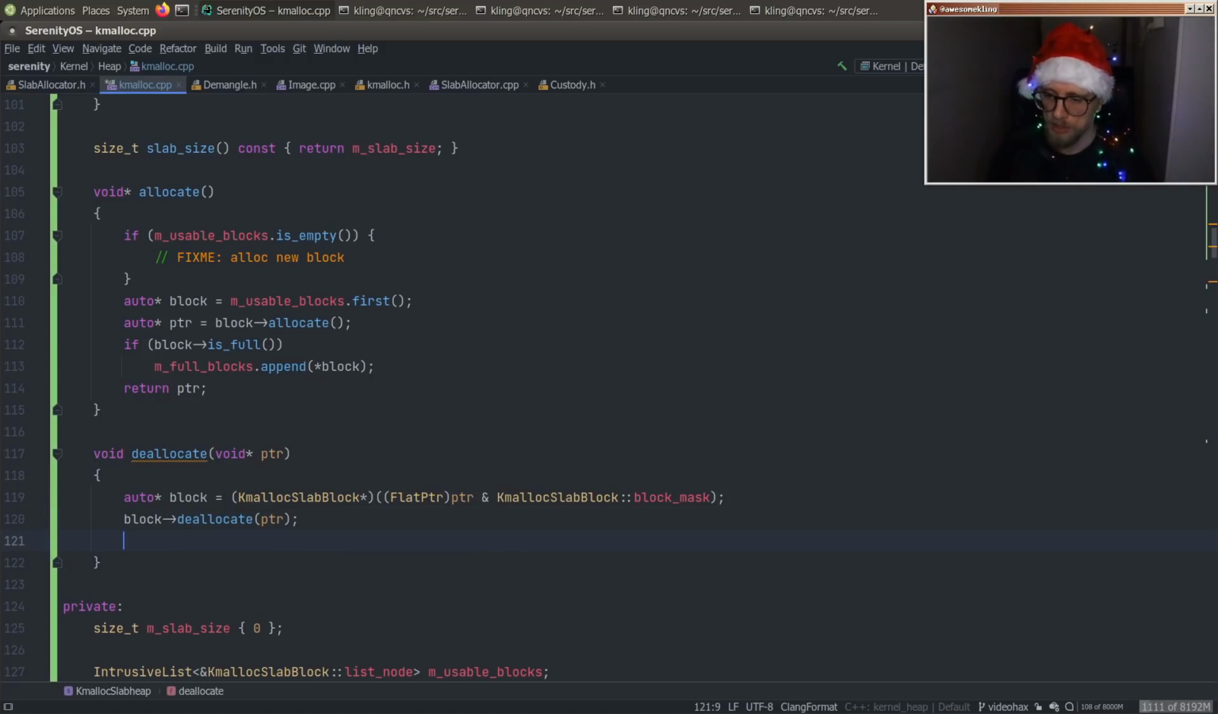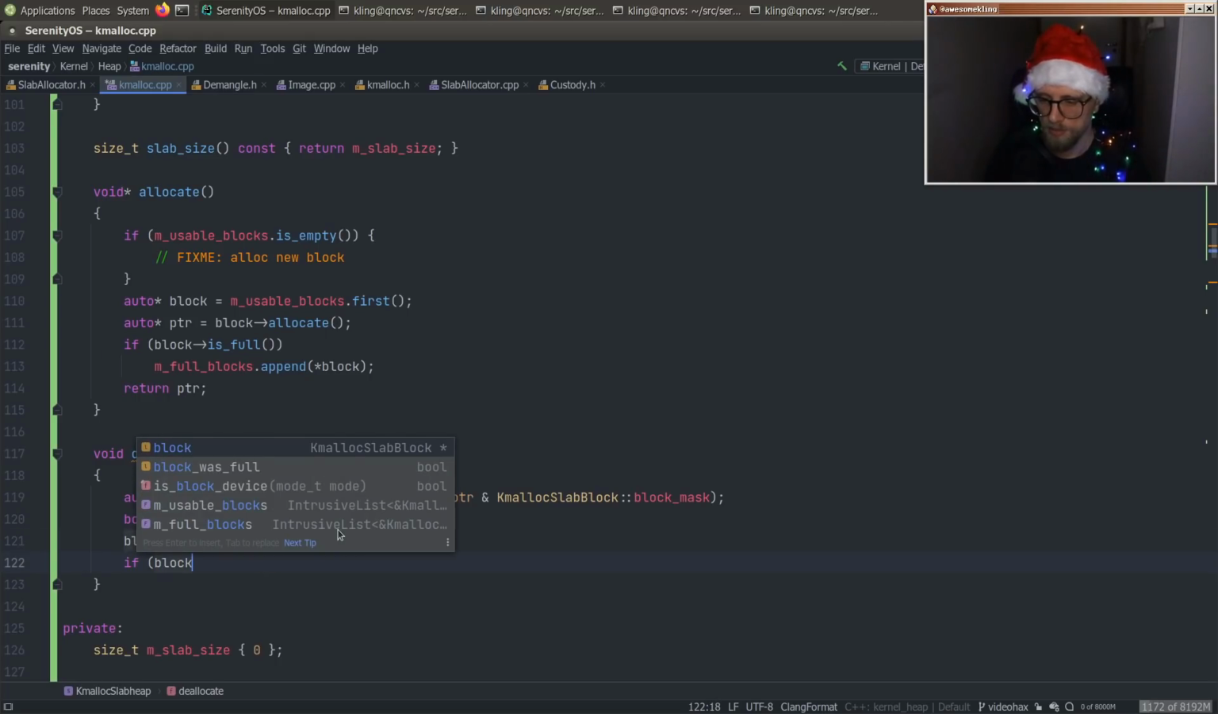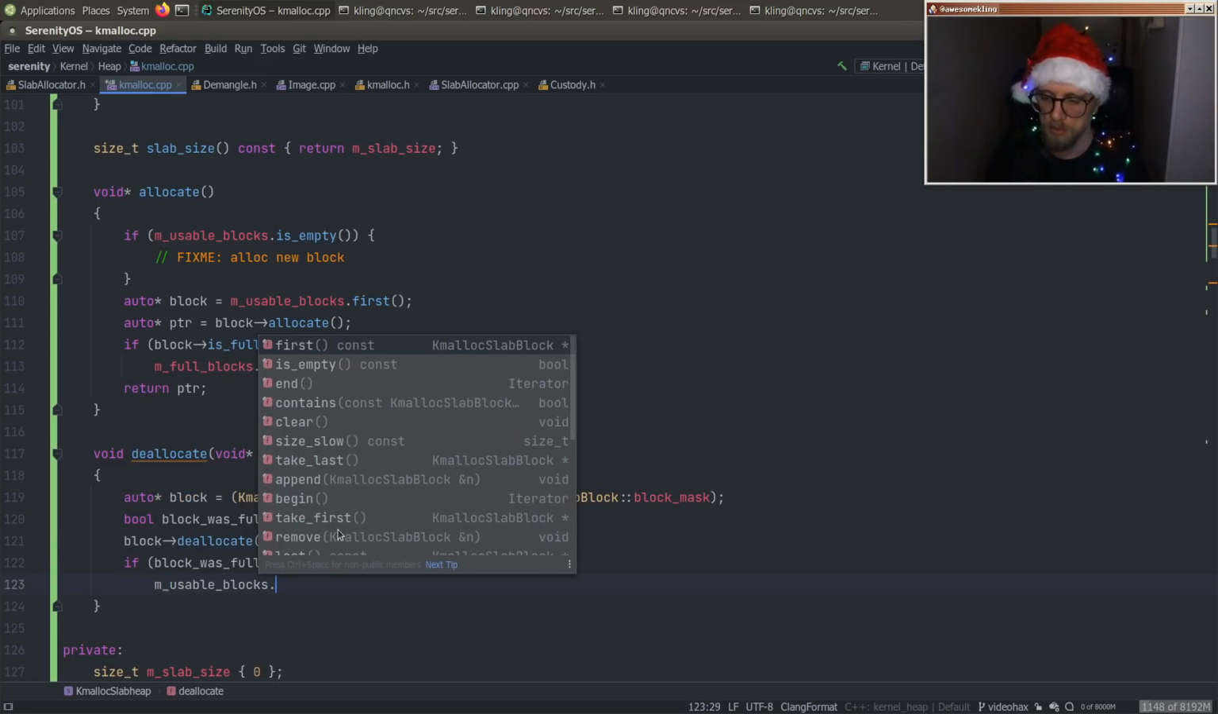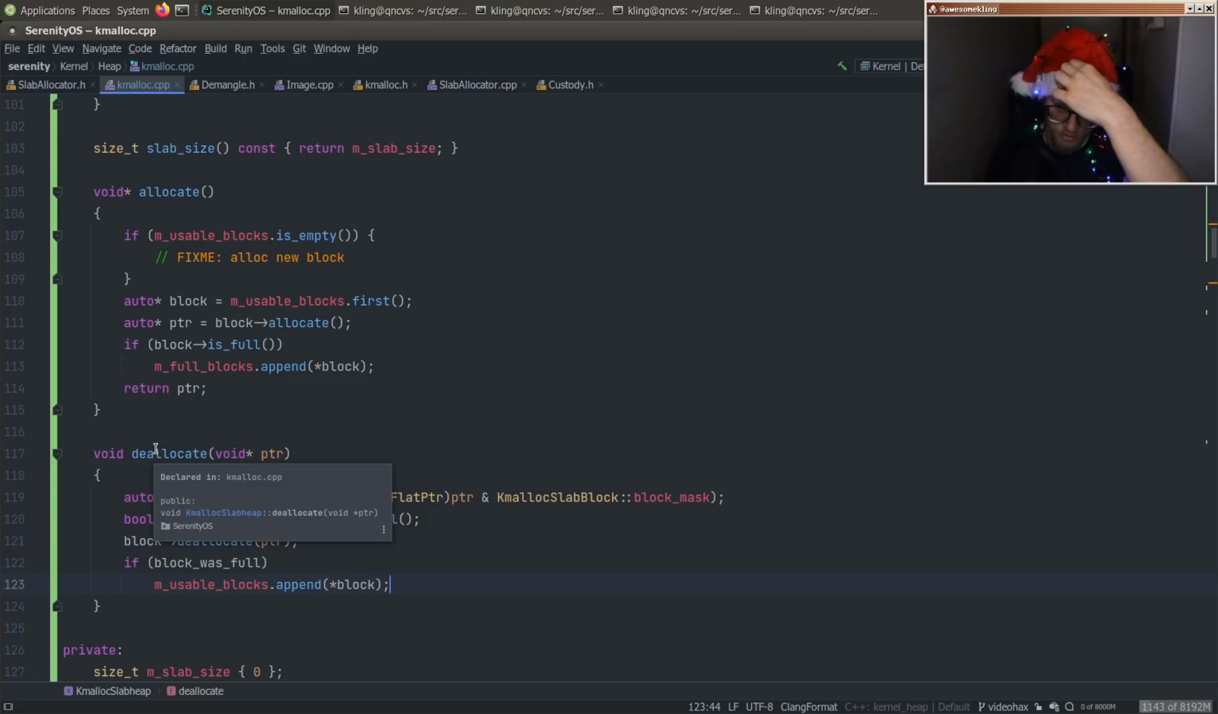Oh, right. And then when you deallocate, I guess a block should never be in the full list after you deallocate. So we can do something like block was full, block is full. So were you full before? If the block was full, then m usable blocks append block. So we move it to the usable blocks list at that point. Very cool. All right.